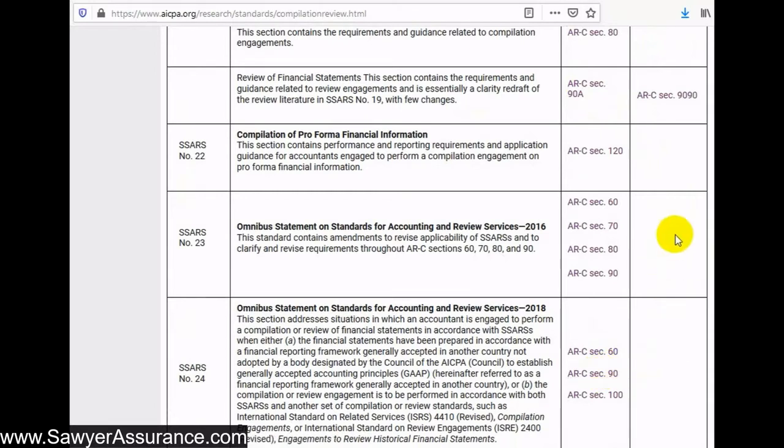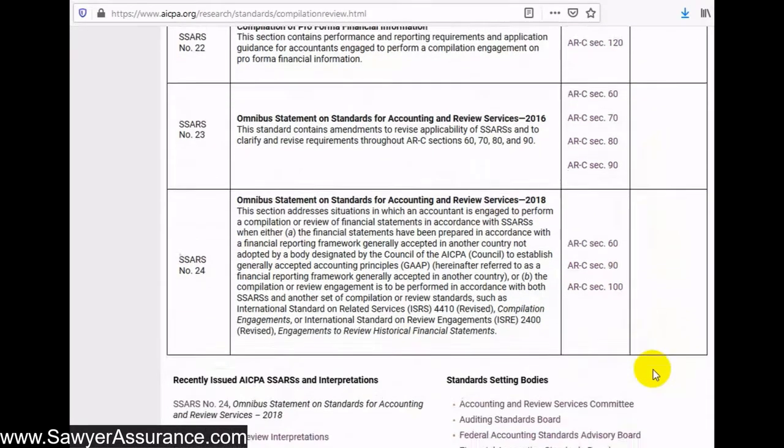We thought it would be easier to go through Section 90A and then say what makes SSARS number 24, what are the changes in it that turn it into AR-C Section 90. And we'll see that shortly.